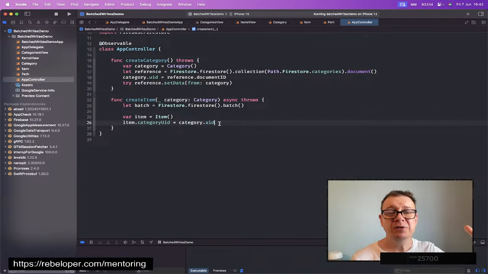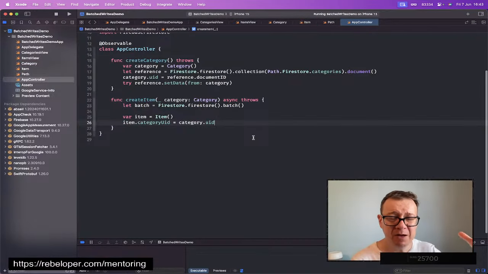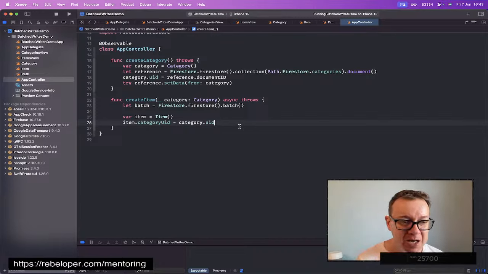Now, what about its own UID? Because we still have to add it. We're not going to use this in this particular tutorial, but anyway, we do need to have that. As you can see, we have a UID right over here. It's really handy when we are fetching and referencing stuff throughout our database. So first of all, we need to create an item reference.